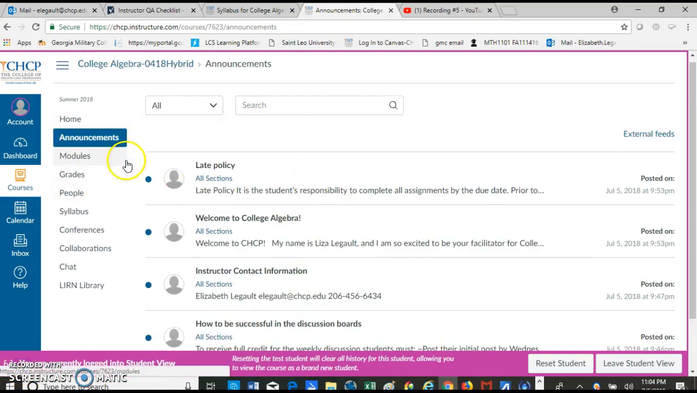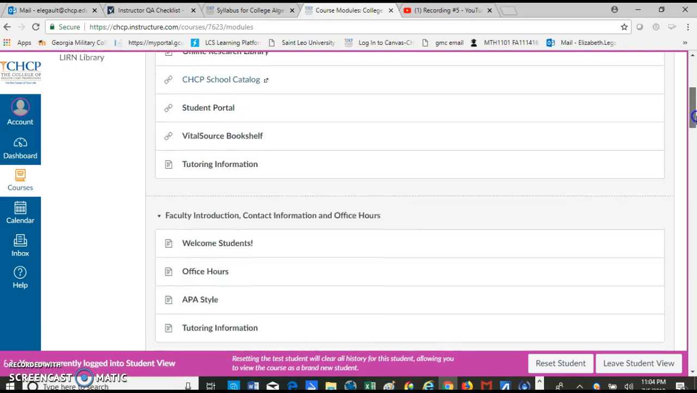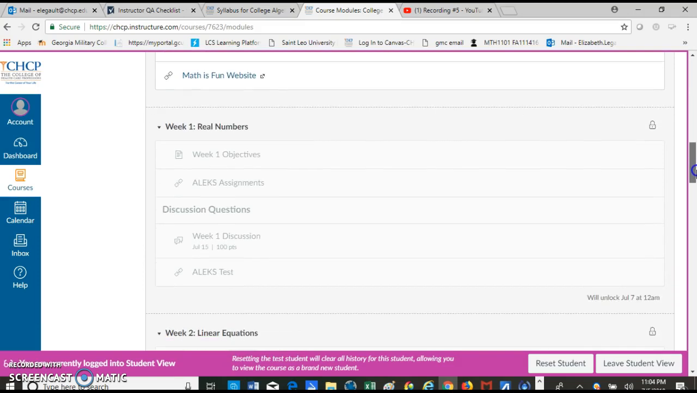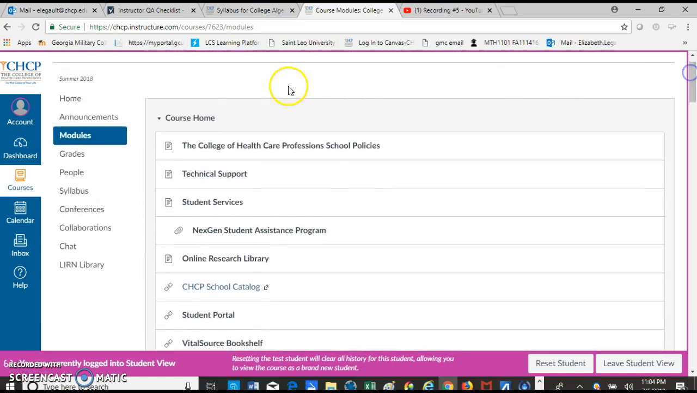Probably the most important piece right here is the modules. The modules is probably where you're going to be the most because each week it tells you what is due. It will tell you the objectives. It will tell you what assignments you have. It will tell you the discussion. So make sure that you read through all of these things in your course home first.